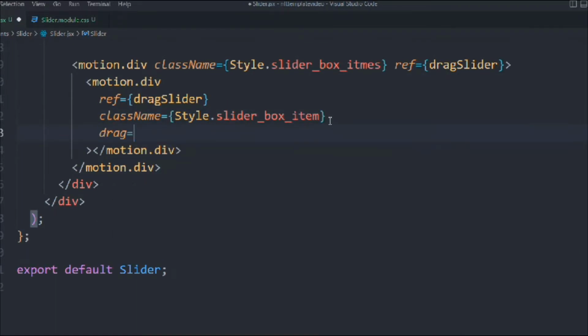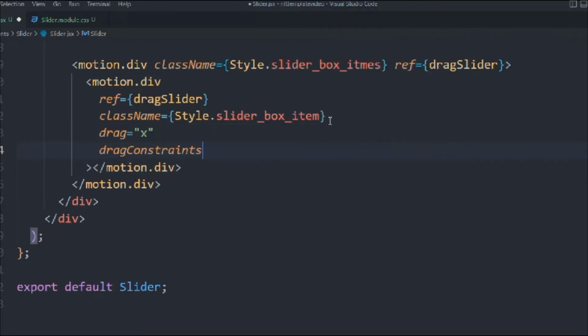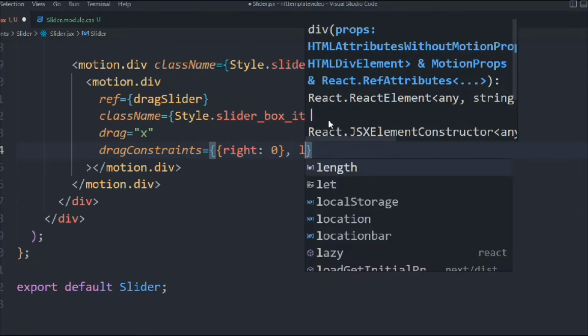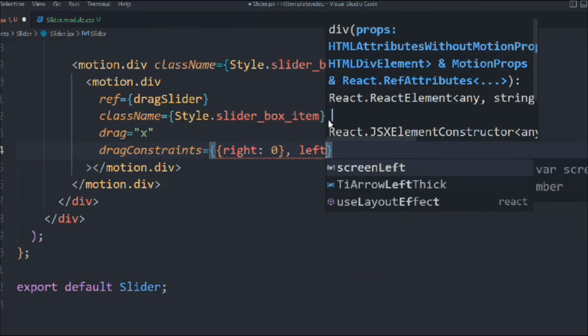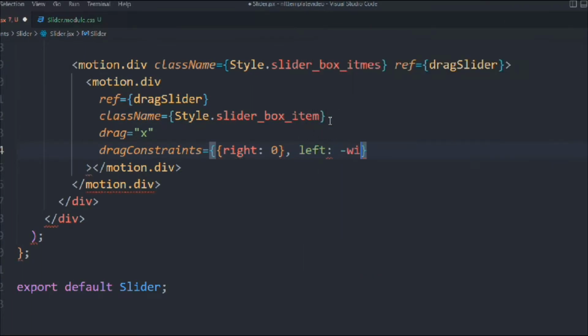So it will have drag because we want to drag on x-axis, and we have to add drag constraint, and here we need to specify the property. So right is going to be 0, and the left side is going to be a little bit tricky. Okay, so left is going to be actually negative width, so simply come here.